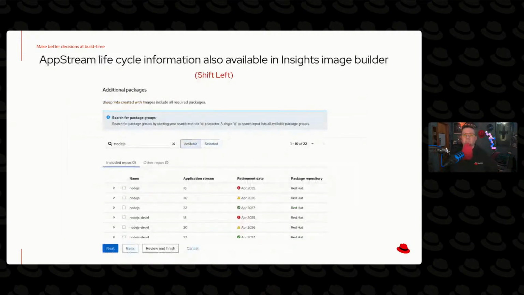Okay. We've also got roadmap information, right? So you can also see the application stream lifecycles when using Insights Image Builder. This is basically similar information to what I just showed you on that last slide, except also within Image Builder, not on your fleet, right?